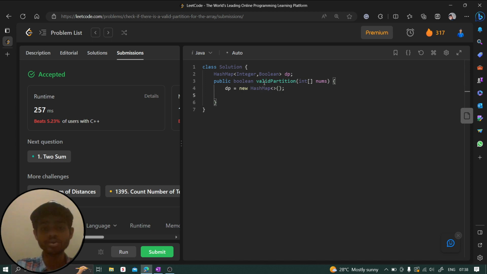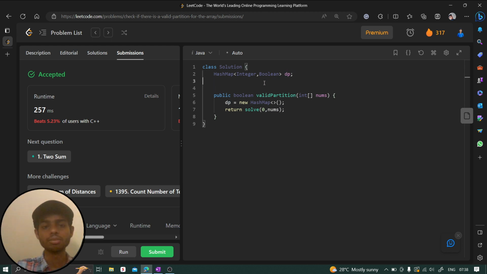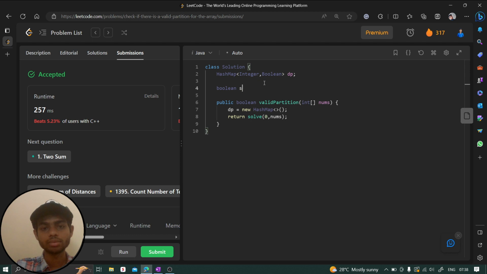Fine. After that, we are going to simply call a function, return sol, where I'm going to take a 0 and pass this nums array. Fine. And let's define this function, which is going to have a boolean data type. So we can say boolean sol, and here we're going to pass our index, then we're going to pass our nums array.